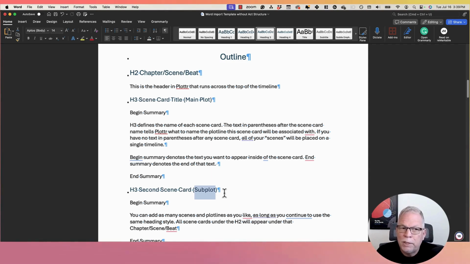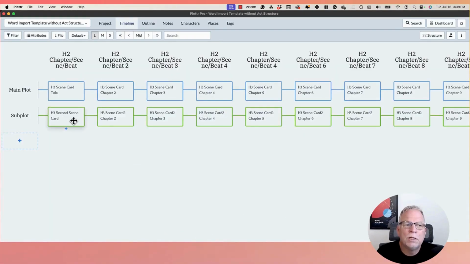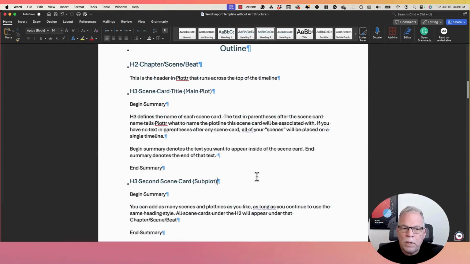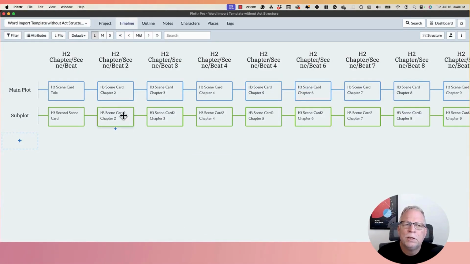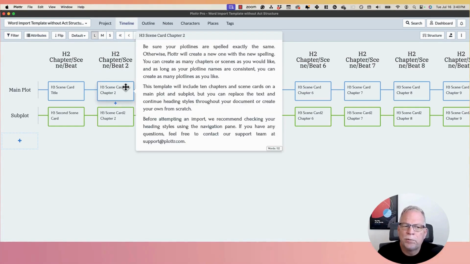Okay, so that's how you import the scene cards. Again, you'll see that H3 second scene card appears on the subplot plot line. Okay, so that's how you denote those things to Plottr. Then when you create another H2, the next things will appear under that one as well. So you'll see in Plottr that the H2 chapter scene beat 2 is here in this heading, and the next two heading 3s underneath appear here.